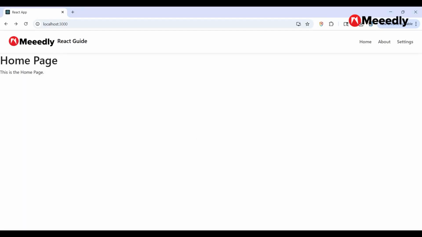Now, when you look at a React app, there should now be a navbar at the top. At the left, we can see the Meeedly icon that we decided to import and that you can find on our website. On our right, we can see the three buttons which will allow you to go between all of our pages. Since we are currently on our home page, clicking it does not do anything. But if we go to the About and click that, we go and see our About page. Settings takes us to the Settings page. And if we click back to our home, we start off with where we were.